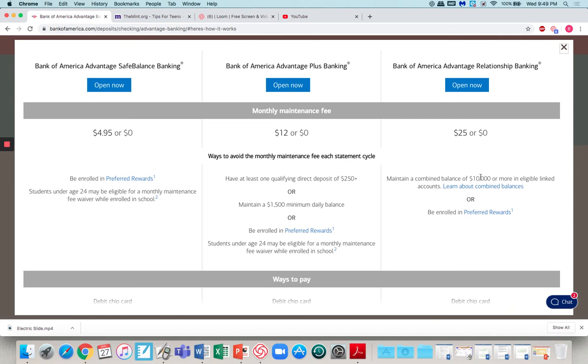So the point is, having a checking account allows your paycheck to go directly into your hands without having to pay somebody else to cash it for you.